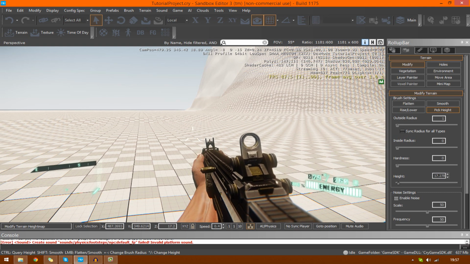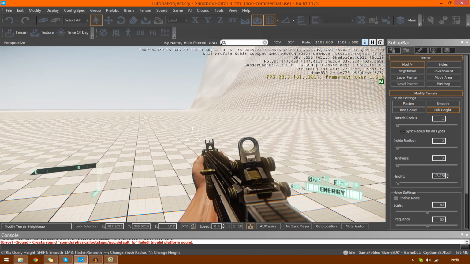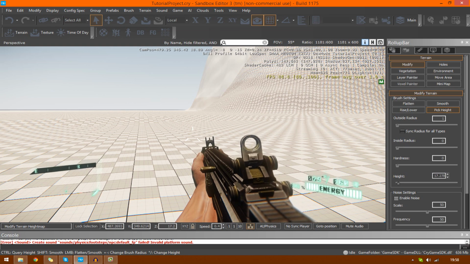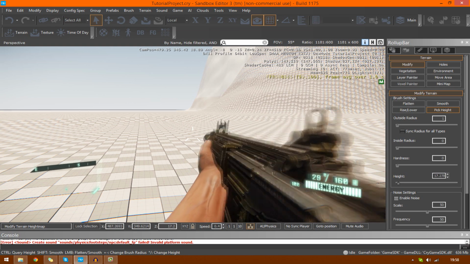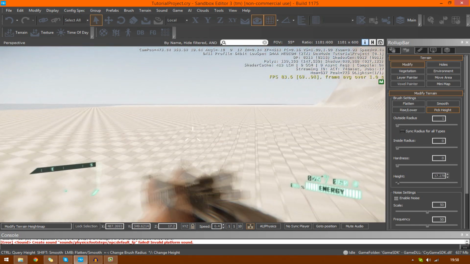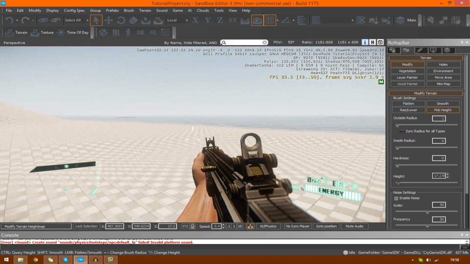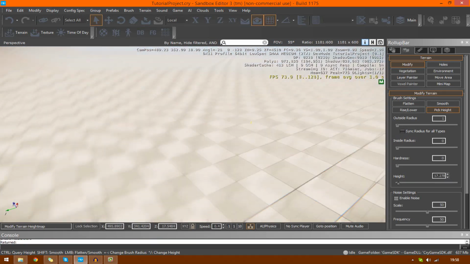And you know, this is the sort of thing you're going to do for play areas. You're going to want it to be relatively flat, whereas areas that you're not necessarily going to be accessing much, or just there for visual fidelity, you're going to have a little more rough, a little more realistic. But in terms of play areas, you generally want them to be flat.